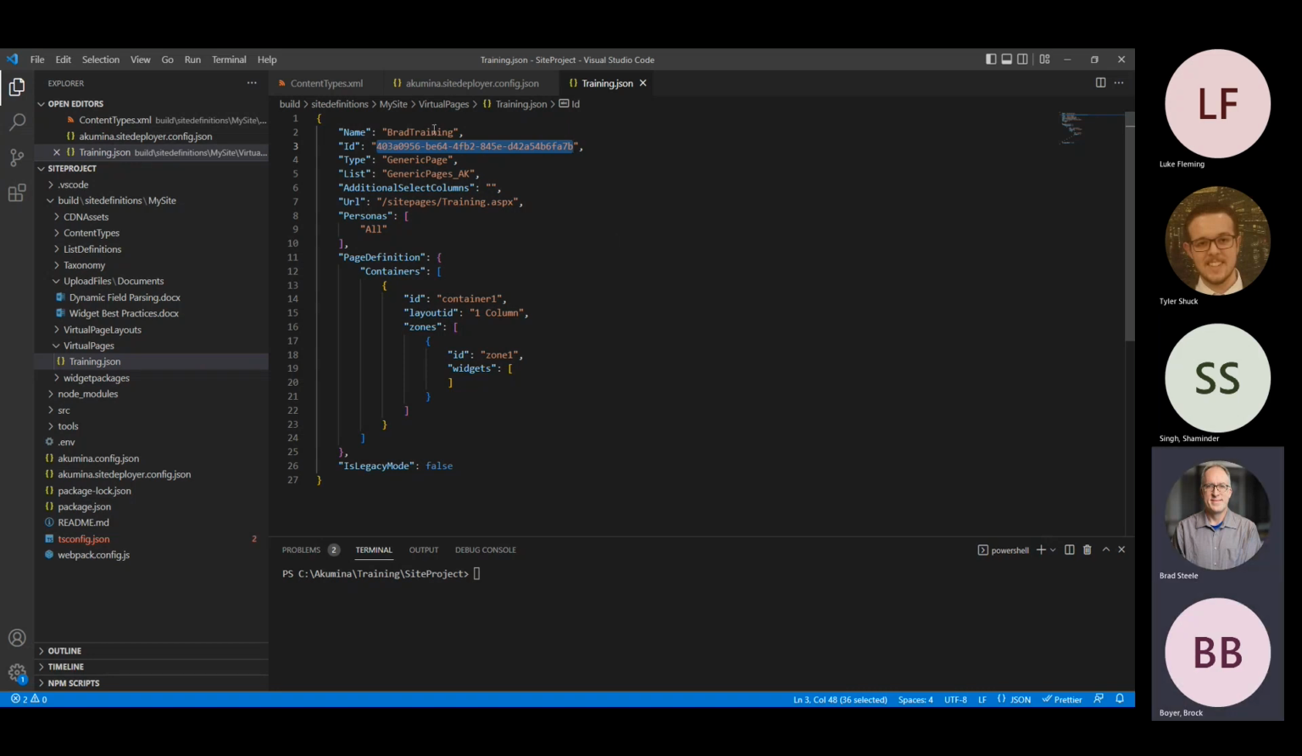All right. Okay, so great. So yeah, everybody needs to have a unique name and a unique ID for their page. The reason for that is because that ID is truly the identifier of your page. If we have two pages with the same identifier, whoever deploys last wins. So you don't want to do that.